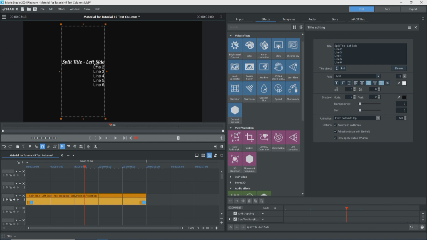Look at the title box selected in the preview monitor. It goes from top to bottom. Normally the box would be just around the title, but it's now full height because I selected the bottom to top animation. This makes aligning left and right titles a little easier.